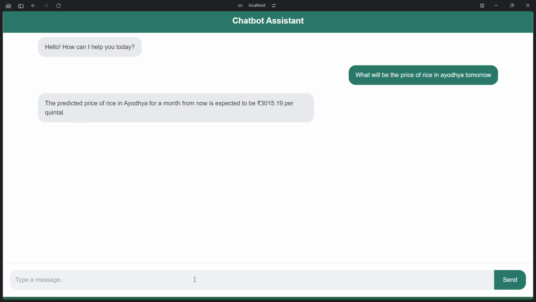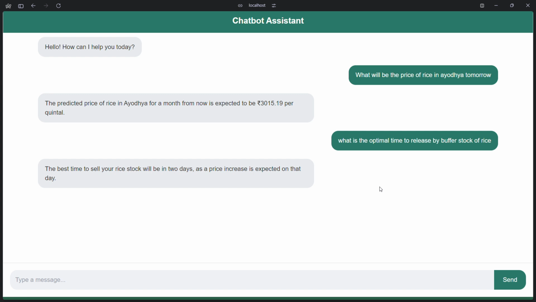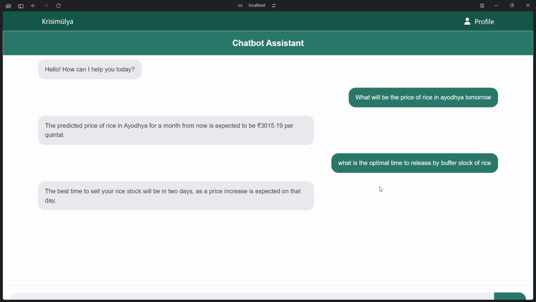What will be the optimal time to release our buffer stocks? Let's see what it responds to this query. Again, it has successfully responded to the user's query that the best time to sell your rice stock will be in 2 days, as a price increase is expected on that day. So this is all about the chatbot assistant.